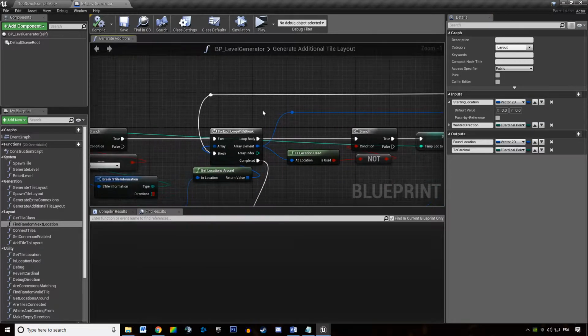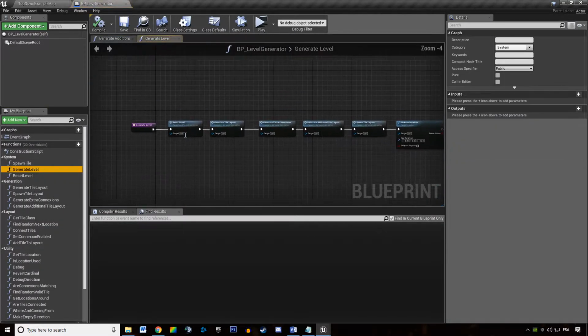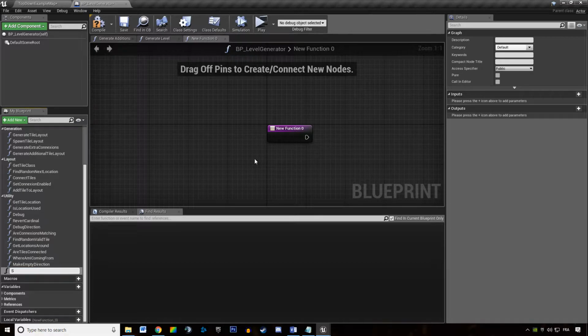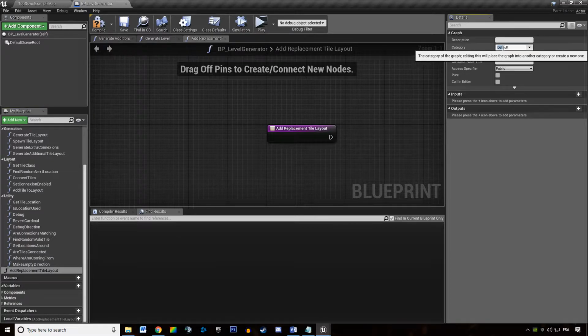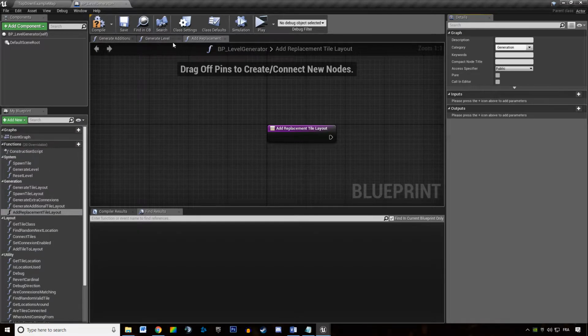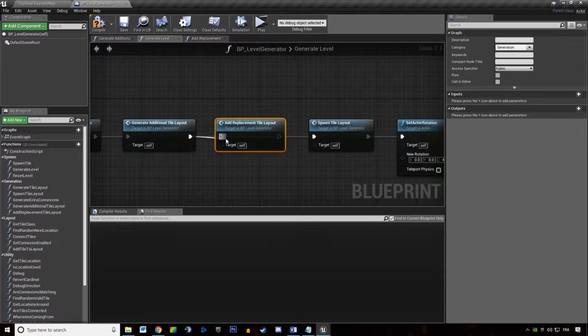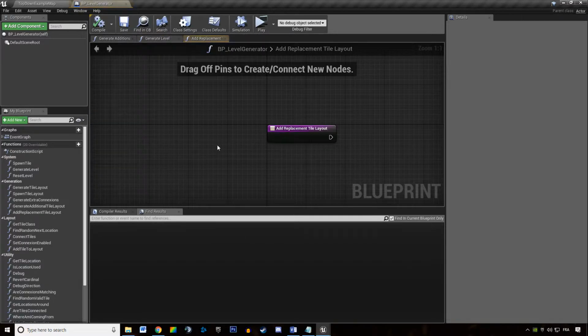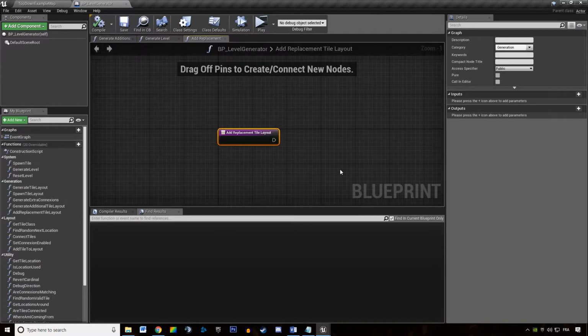So I'm compiling, and when we're generating the level, before spawning the tile layout, we are going to create a new function called search for add replacement tiles to layout. This is going to be a generation step, and we are going to add it to our list of events we are performing in our generation logic. So add replacement tile layout.